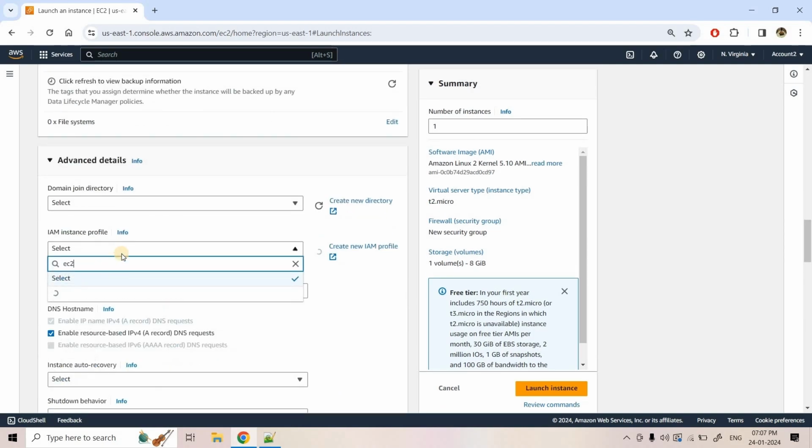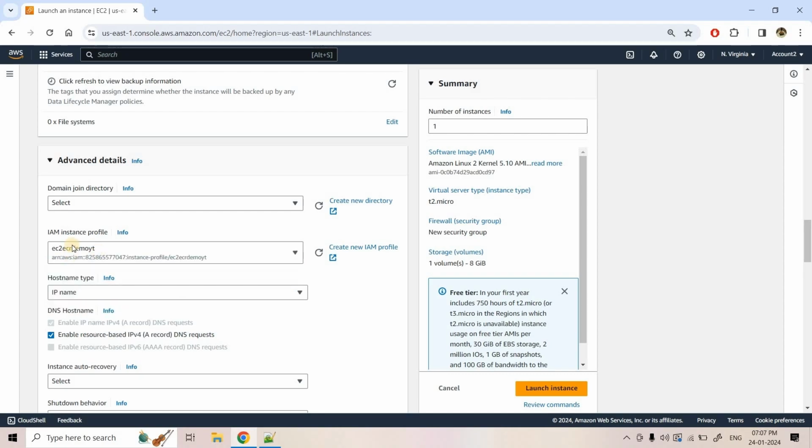Here I have already created an EC2 ECR role. I need to make sure that this EC2 has the ECR role as well, because when we create that particular image, to access it from ECS we need ECR, right? So here EC2 ECR demo YT, and along with that I will make one more change.